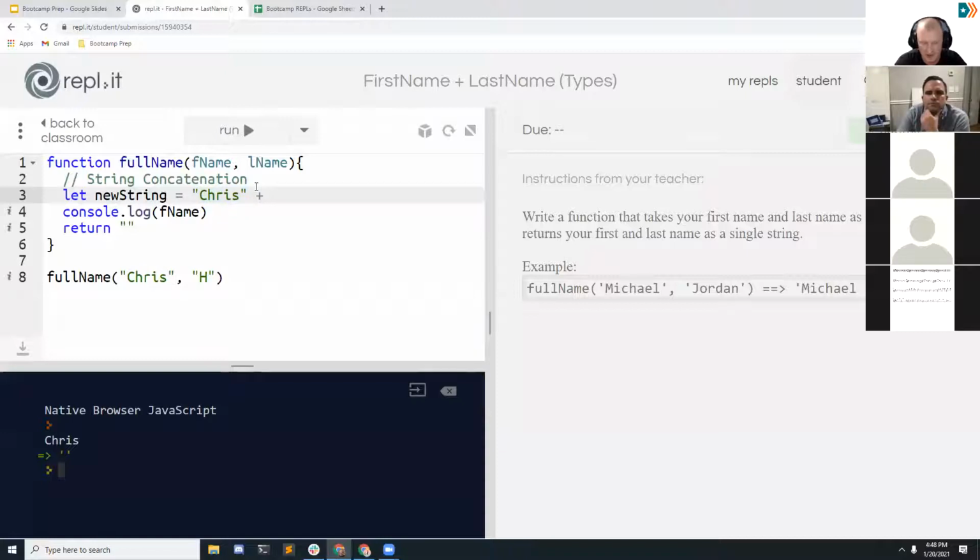When JavaScript sees this, it goes, I need to perform my operator, the plus sign, against these left and right values. The left value is Chris and the right value is H. And it's going to try to smash these two into a brand new string and store the result of this operation. Everything to the right of this equal sign is the operation that's going to take place, and then the result of that gets stored into the left side.